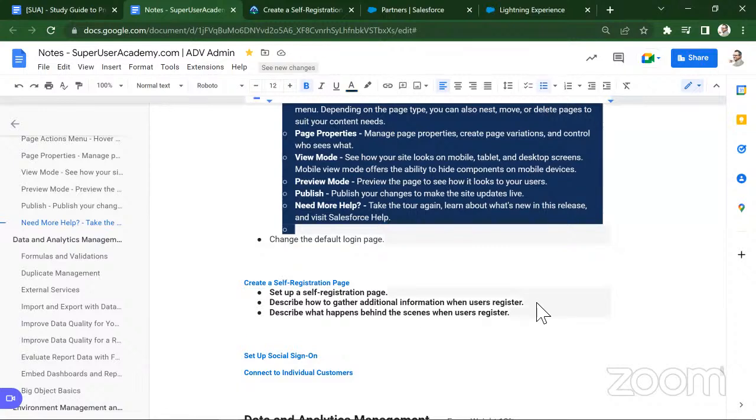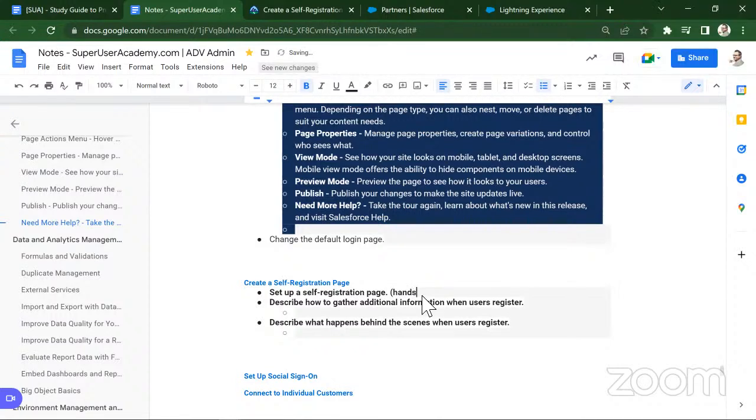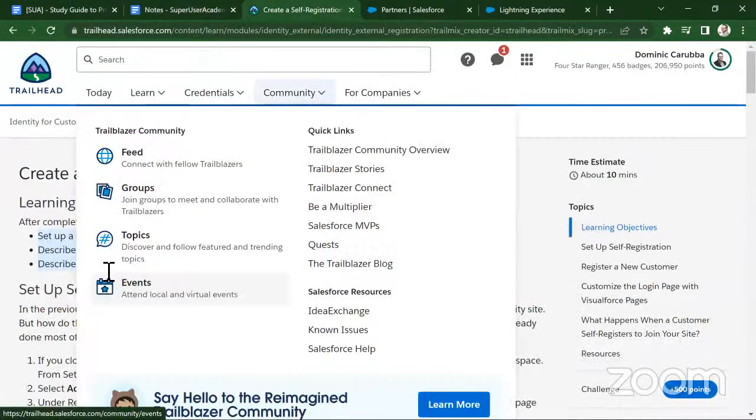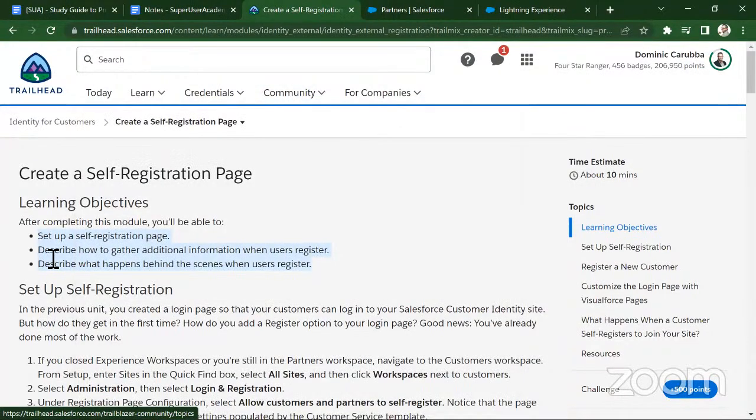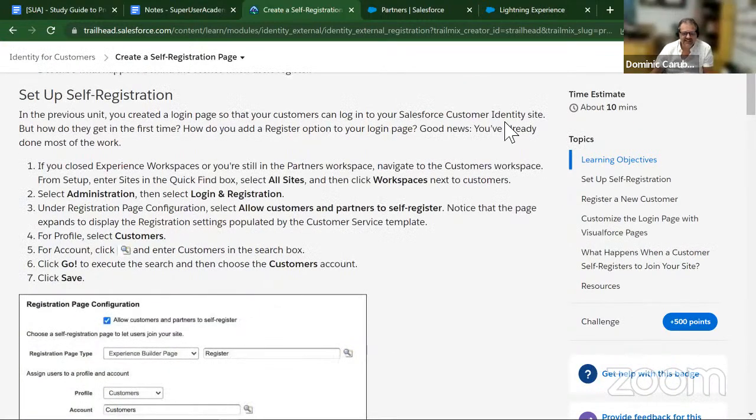Describe what happens behind the scenes. Describe what it's customer, there's partner. I need a second monitor. What are we doing? We are allowing customers to register, and then for profile, select customers.